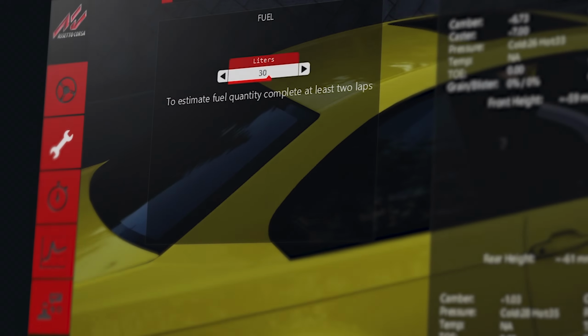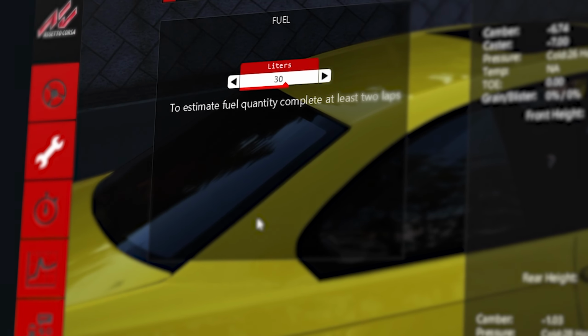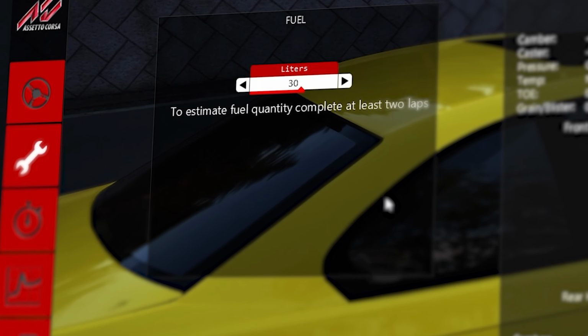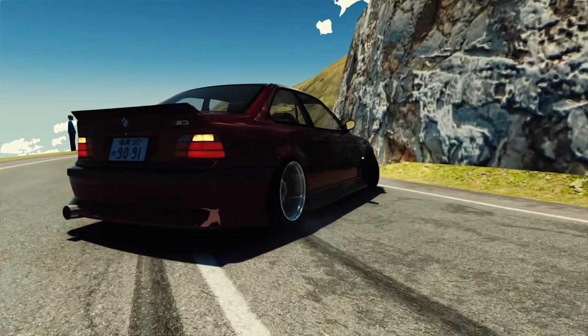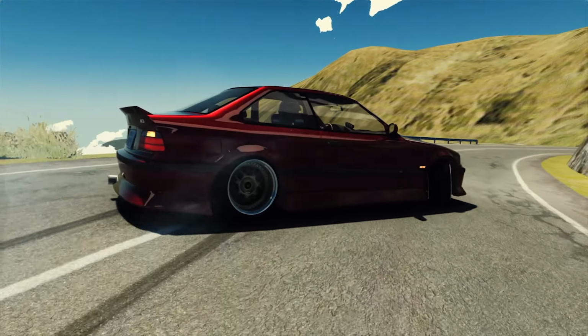Fuel. This isn't really important for drifting unless you're packing too much or too little in your fuel tank. That will affect the weight of your car. Keep it at default because you'll be resetting to pits before you run out of fuel for sure.